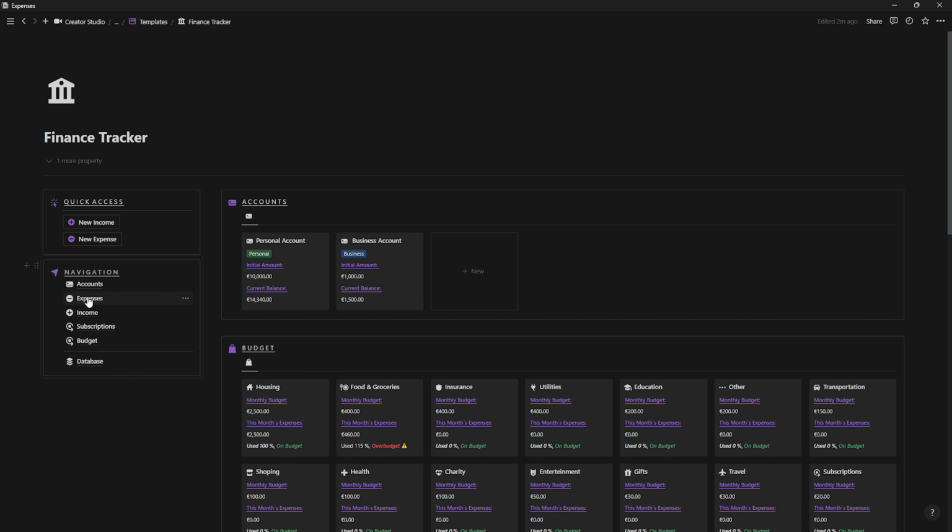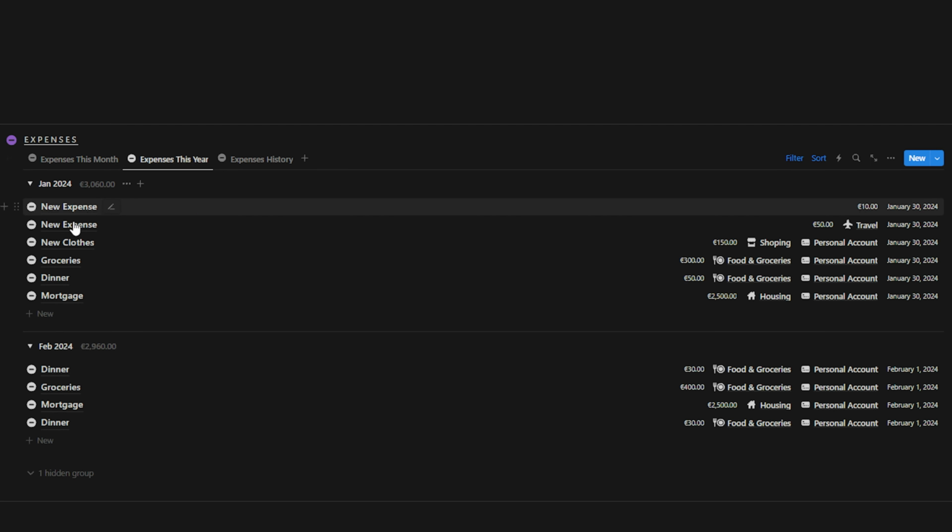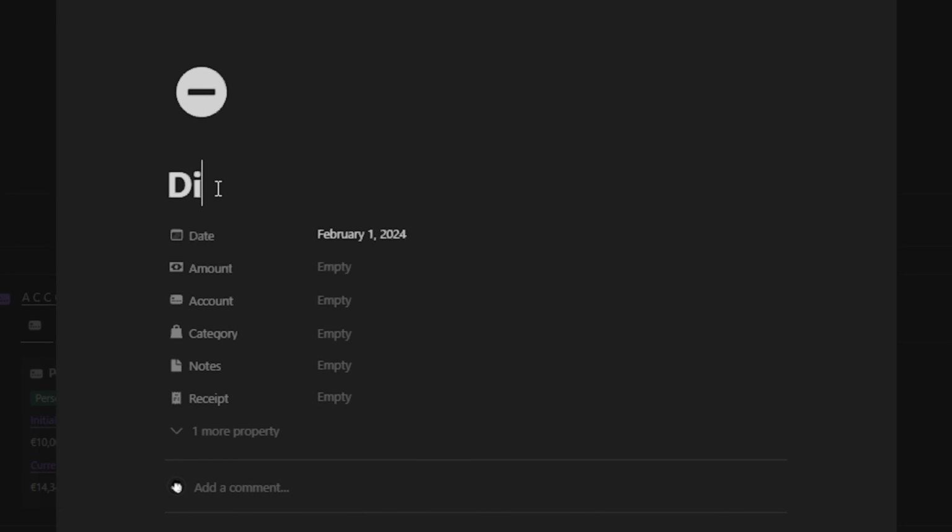Next, we have the expenses page. Here is where we can view any expense that has been added this month, this year, and all your expense history. Also, we can view our total expenses. We can use the quick access to add a new source of expense. Simply give it a name and fill out the details.